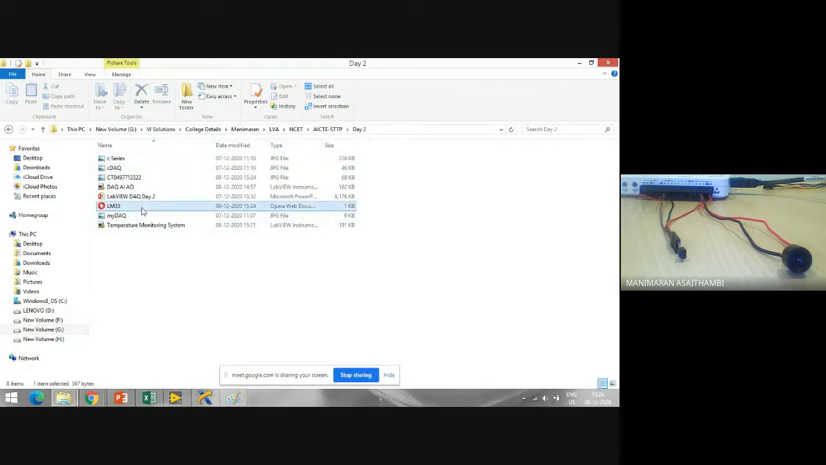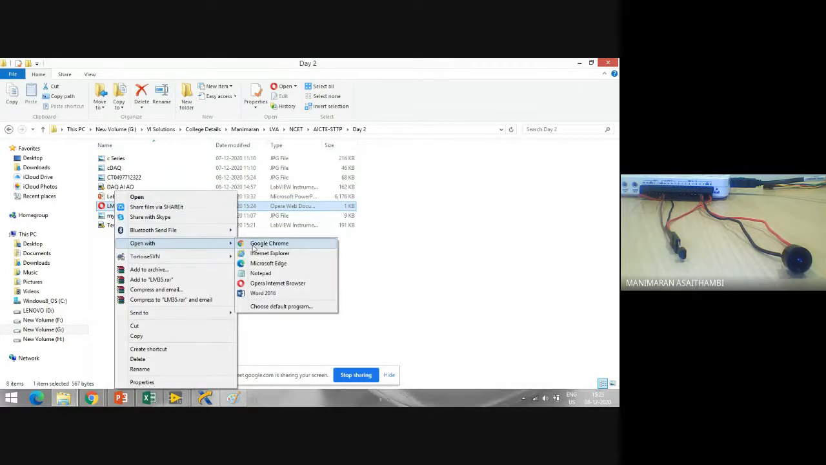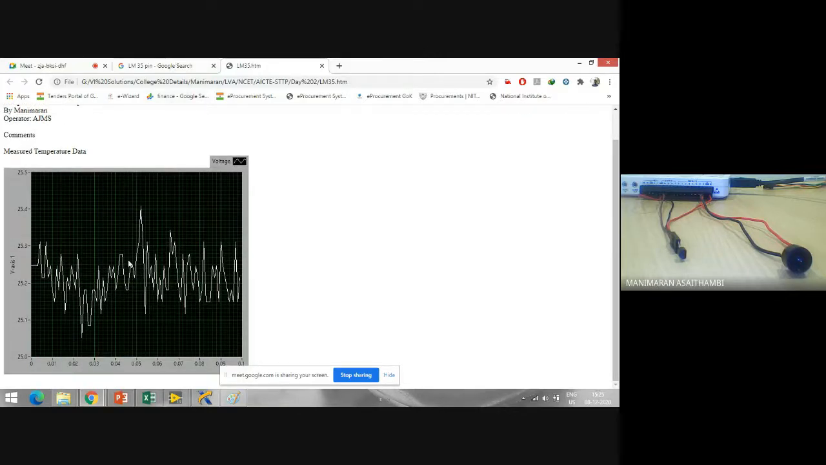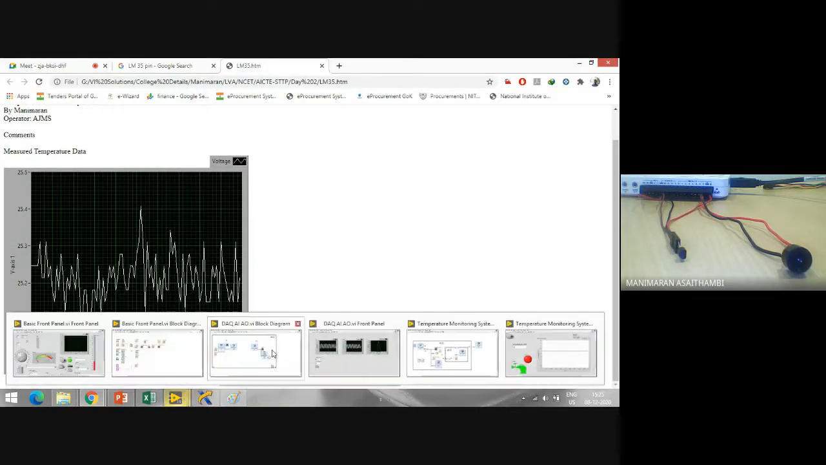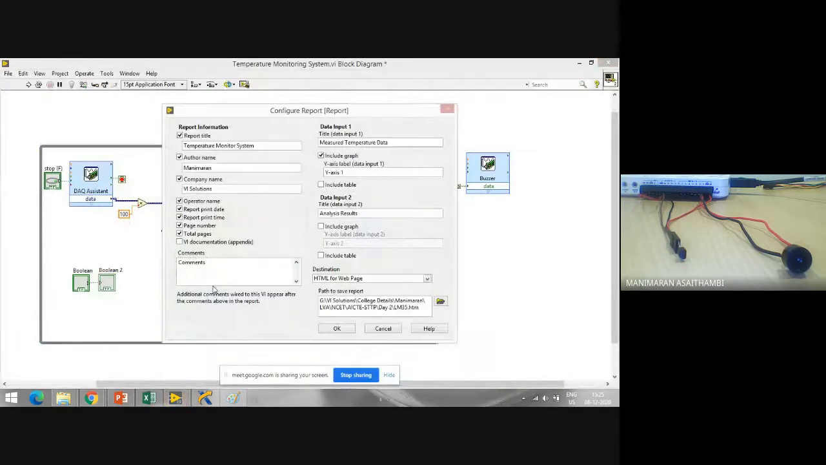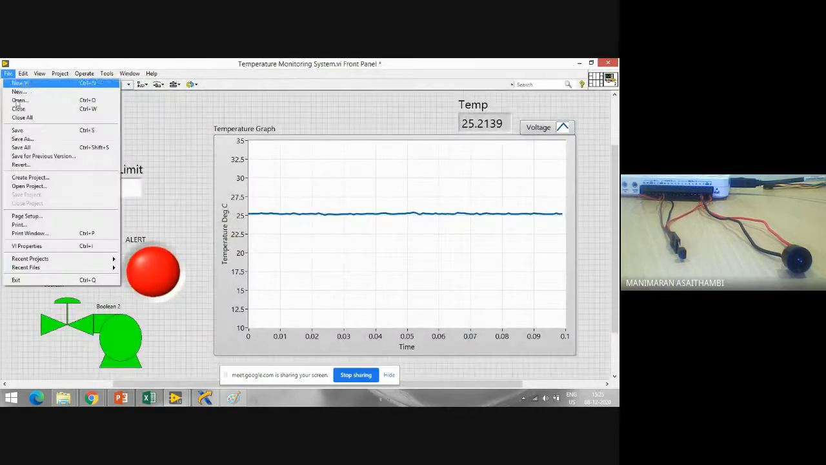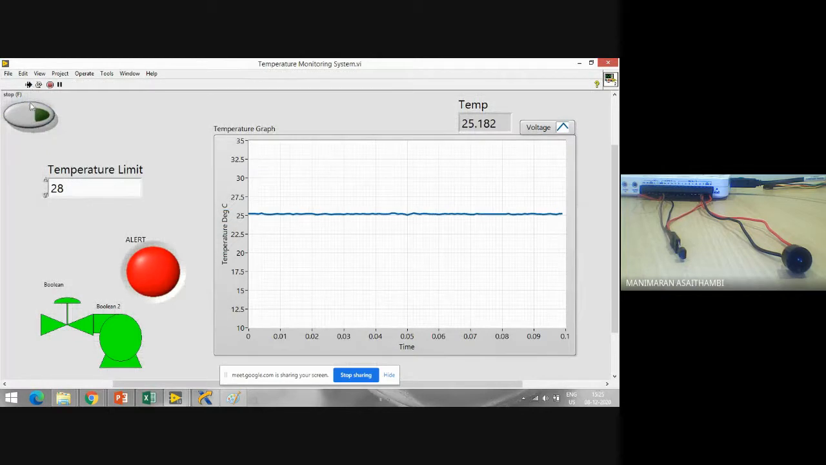Do you see here, I have an LM35. I'll try to open that with Google Chrome. Whatever data we defined, 8th December, this is the temperature I'm acquiring, who's the operator, and the tables it has. Now to the same, I can add many things. For example, if I add VI documentation, file, save, I run. Whatever temperature it measures, I say stop.